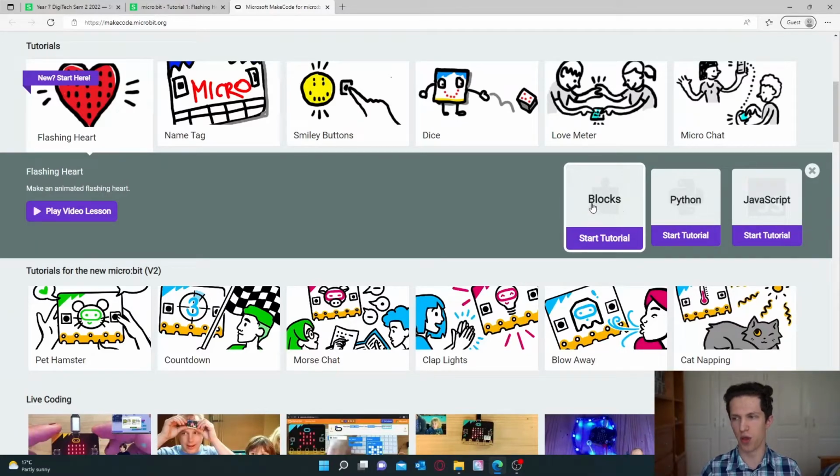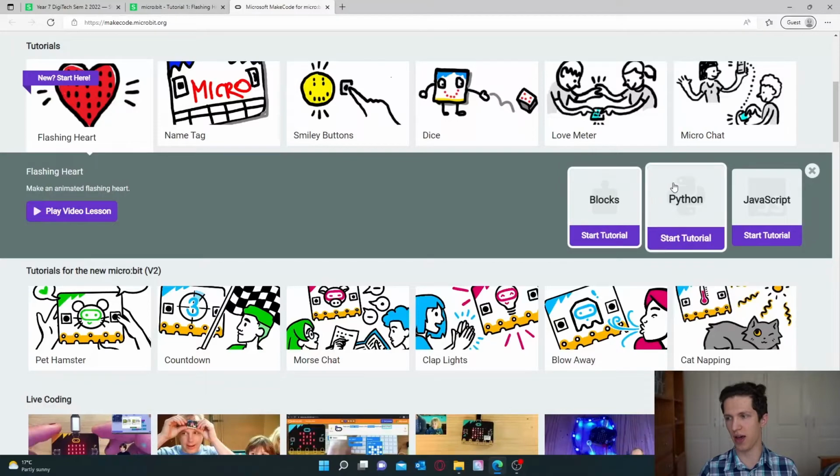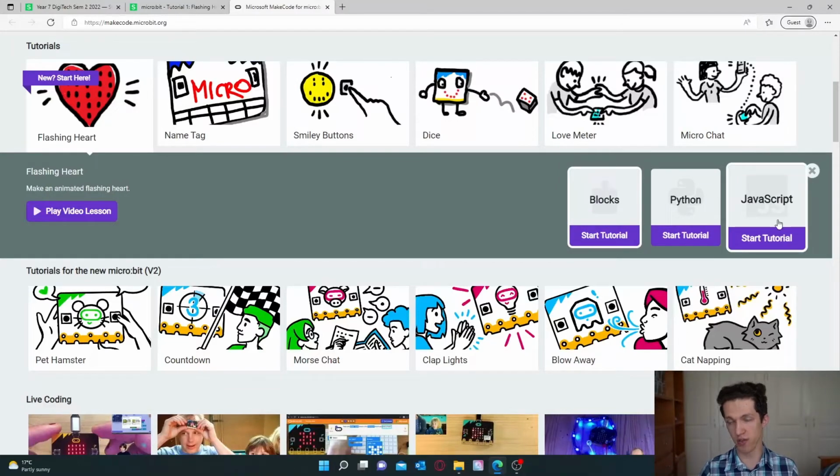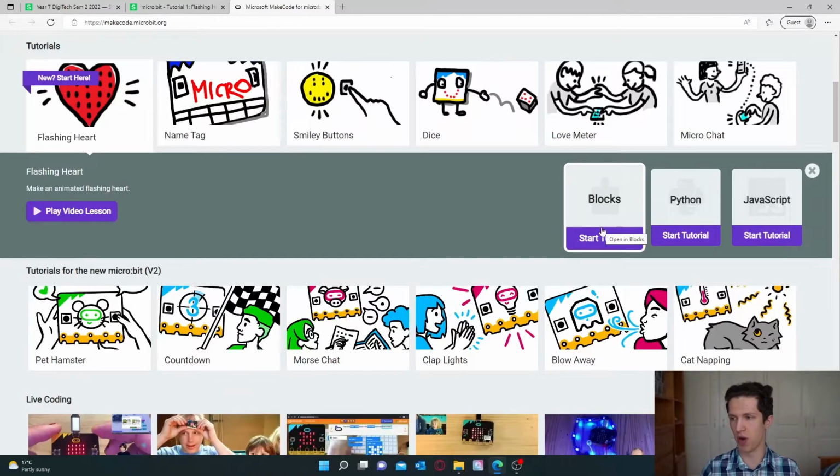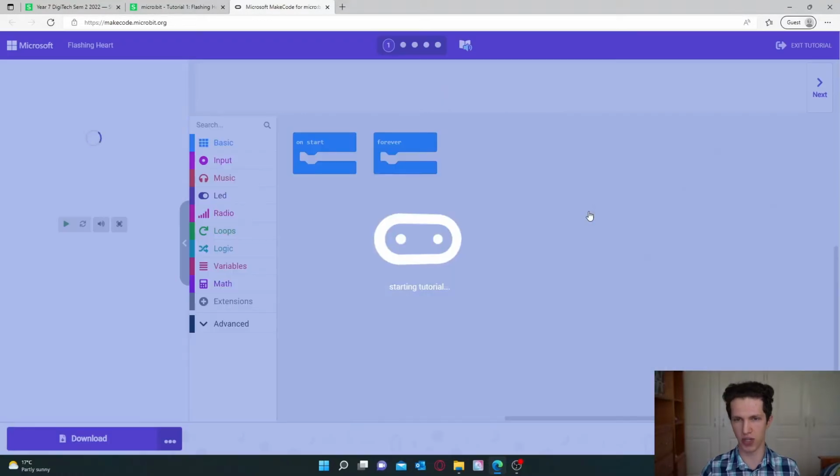Now, I want everyone to do the blocks tutorial. For an extra challenge, if anyone wants to try do either Python coding or JavaScript coding, then you can. So that'll be all text-based and not the blocks that we use. It'll become a little more clear what I'm talking about in a moment. So what I want you to do is, where it says blocks, I want you to click that.